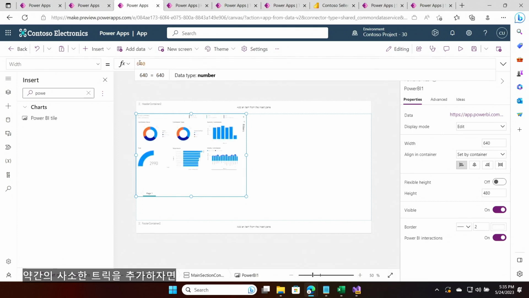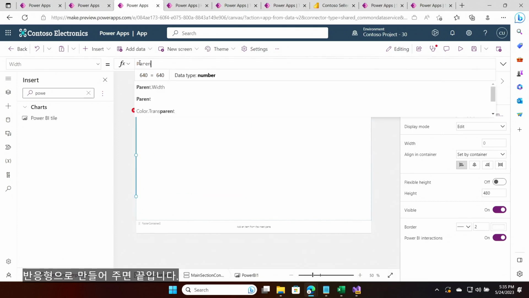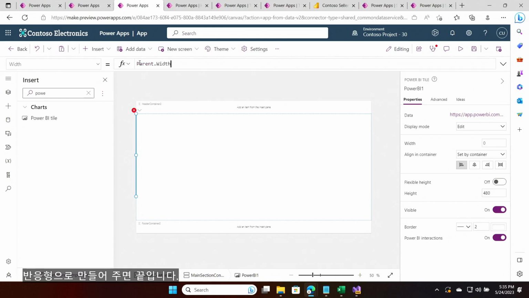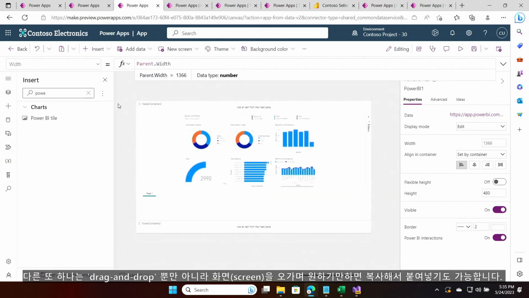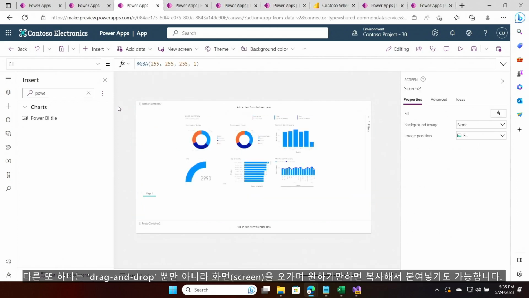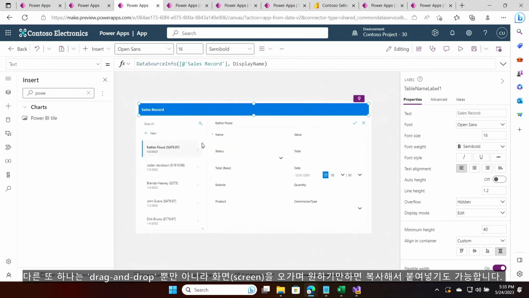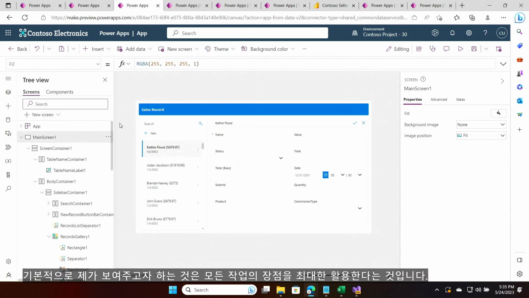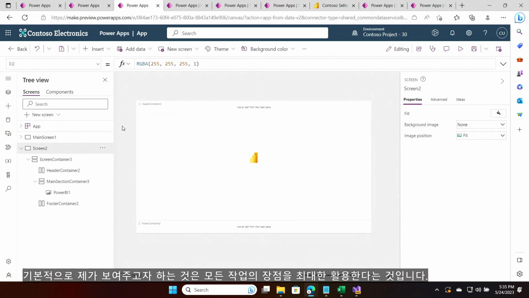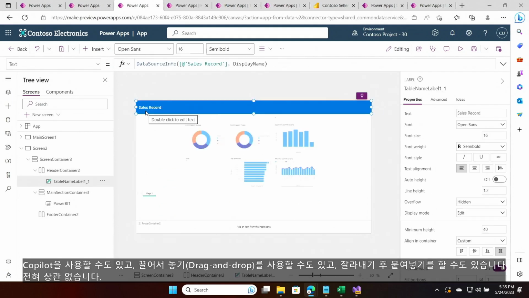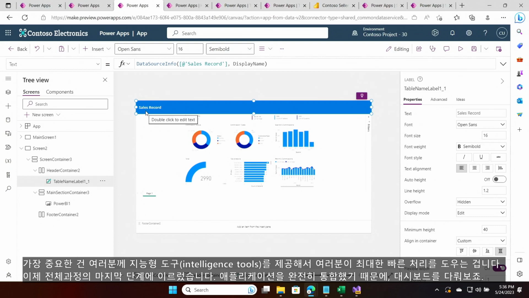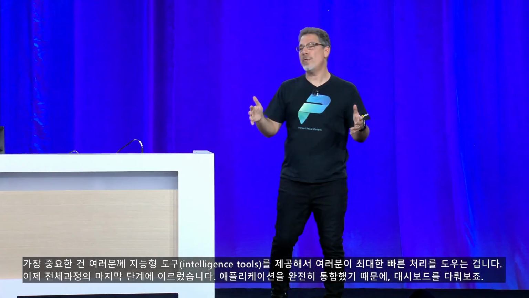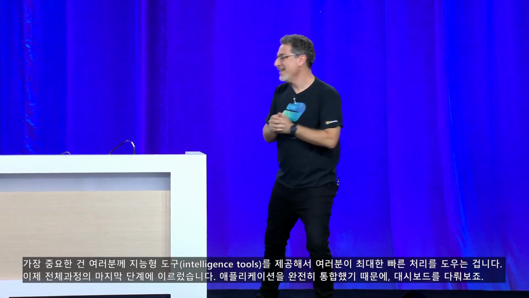I'll do a couple of minor tweaks to make it responsive. And that's it. One other thing also, not only can I do drag and drop, but I can also go between screens. And if I wanted to, I can copy and I can paste. So basically, what I'm trying to show is that you get the best of all worlds. You can use the Copilot, you can use drag and drop, you can cut and paste. It doesn't matter. The most important thing is that we give you intelligent tools that help you to do your job as fast as possible.